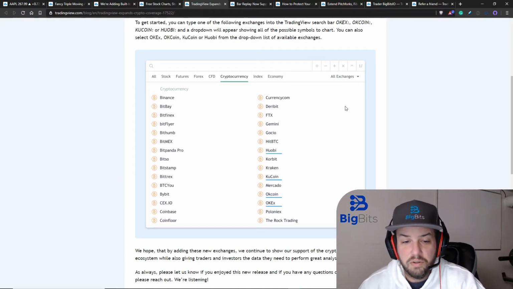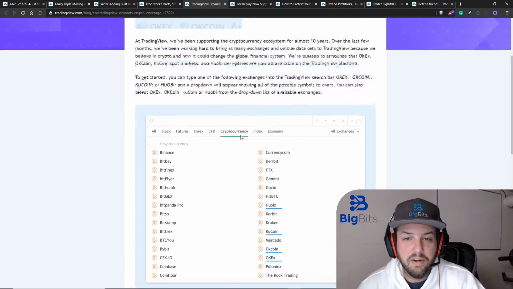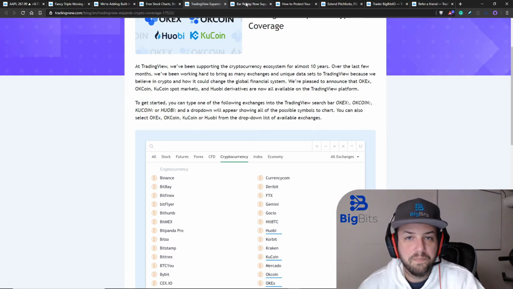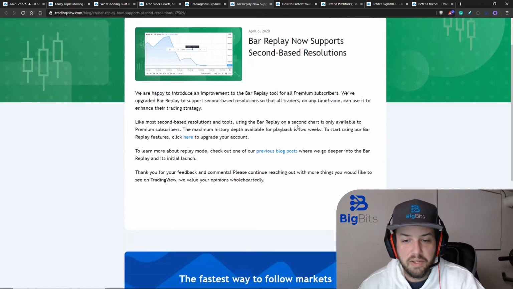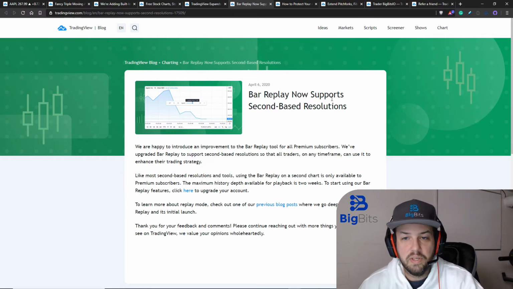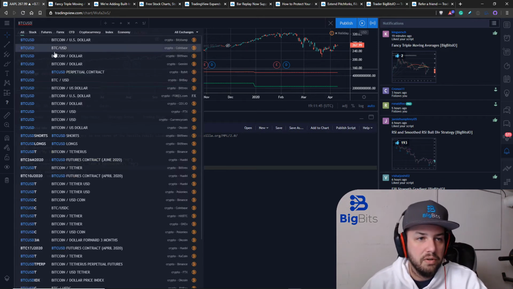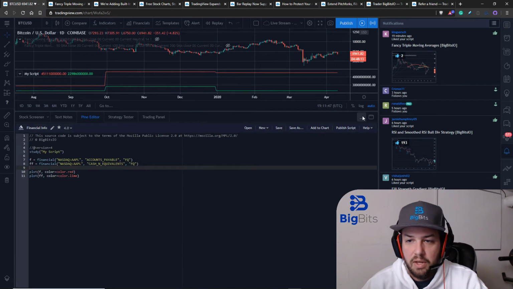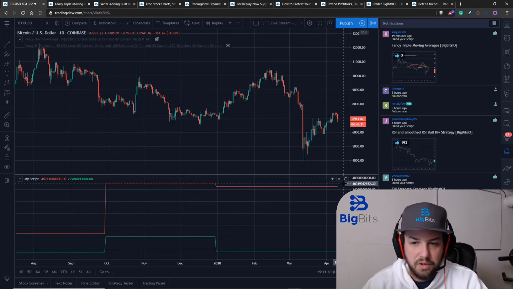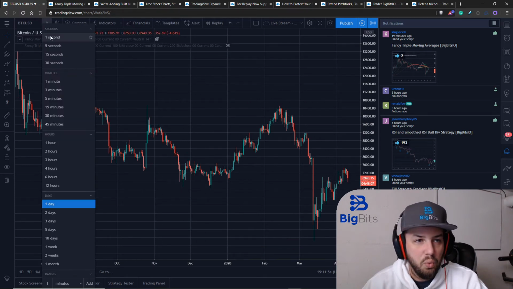So it's good to see all of those on here, and if you follow them on social media, they all seem to celebrate being added onto TradingView as well. Now, another thing that's really interesting, I think you have to be a premium member on TradingView to get access to this feature for the second-based resolutions. But let's go ahead and switch the chart that we were using earlier to Bitcoin, and let's remove these financial functions. We don't need these anymore. And let's change our resolution to 1 second.